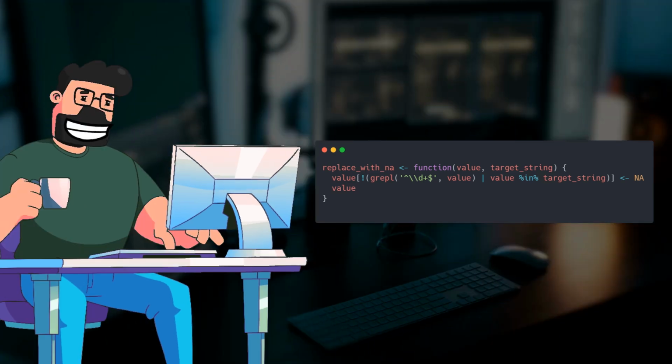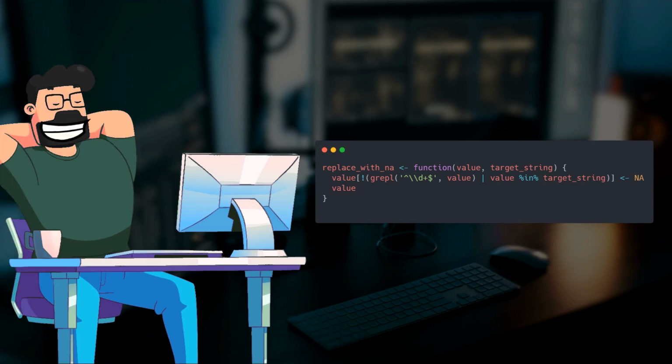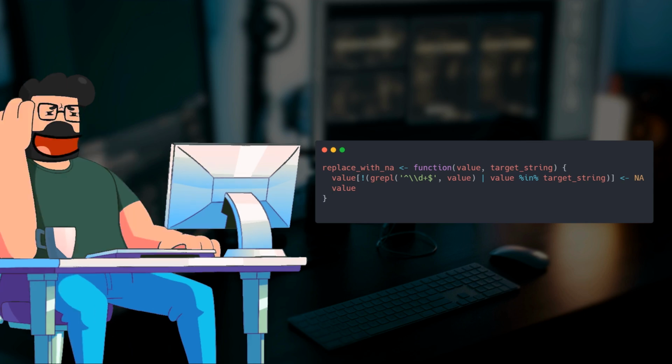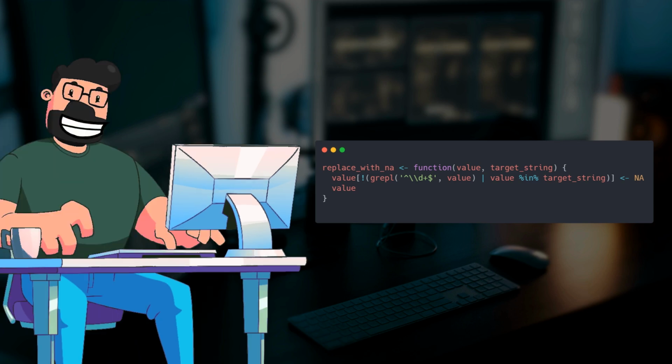The key here is a function called replace_with_NA, which takes a value and a target string as input. This function cleverly uses regular expressions to identify elements that do not meet the specified conditions and replaces them with NA. This simple yet powerful function forms the backbone of our solution.